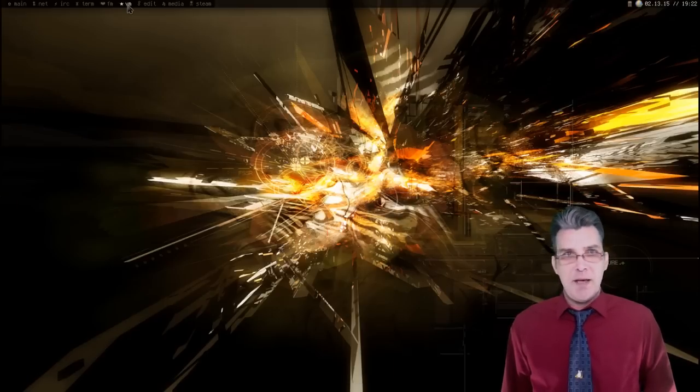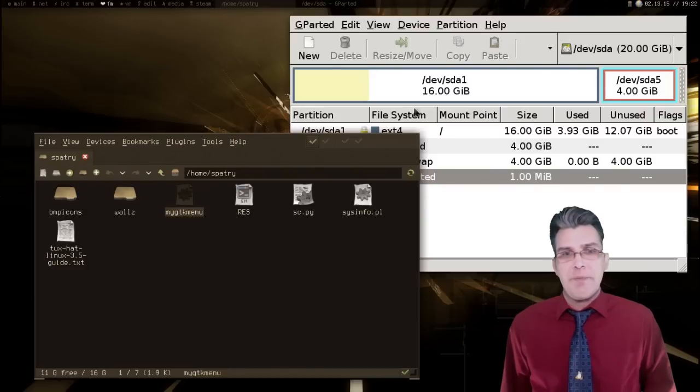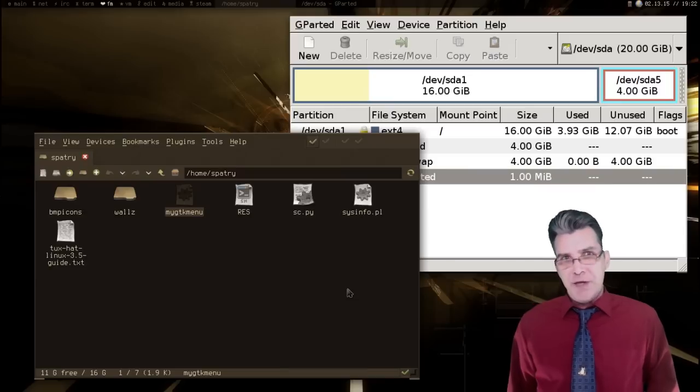There's a VM tab, so if you want to run your virtual machines, you could load your applications here. But hey, the sky's the limit. You can load anything you want to on these tabs. Okay, and under the File Manager, you'll see I have Gparted, and I have Space FM open.